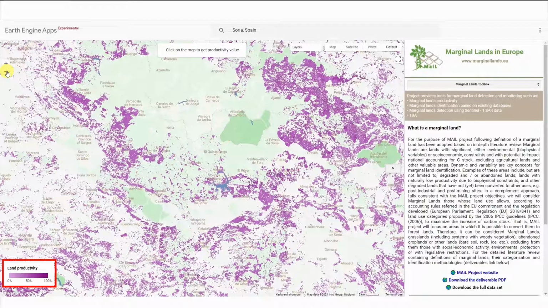In the bottom left corner you can find the legend explaining the symbology used on the map. As default you can see parameter called land productivity. Single left click on the map to see the value of land productivity for specific pixel.